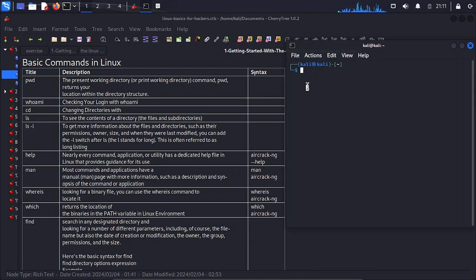So let's begin with the first command, pwd. Pwd, otherwise known as present working directory, basically tells us which directory we are currently working in. For example, if I type pwd, it tells us that we are located in the home directory of the Kali Linux user. And whoami tells the login user's name. If I press enter, it gives us kali, which is the default user of this virtual machine. I haven't created a new username yet, so we will take a look at it in another video.